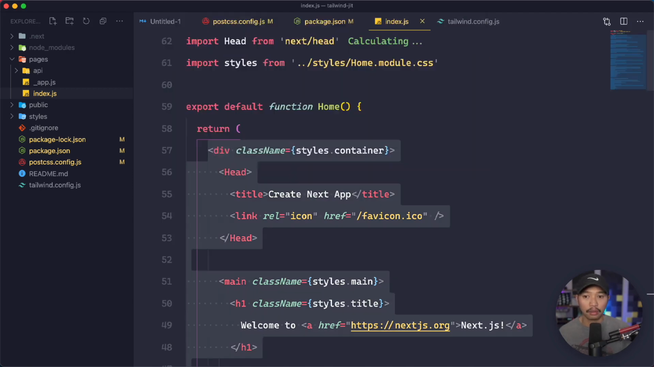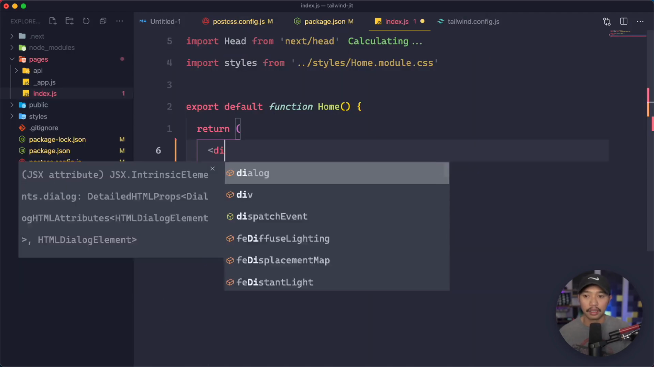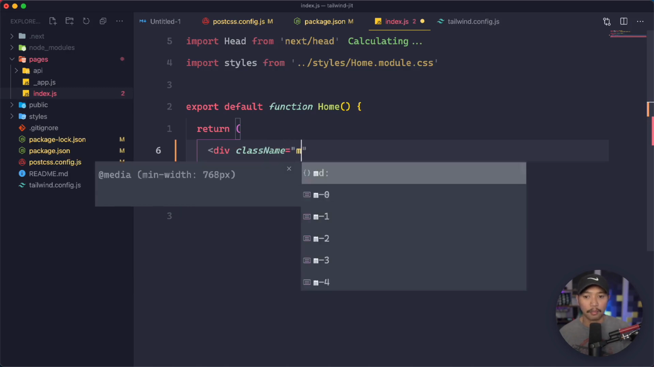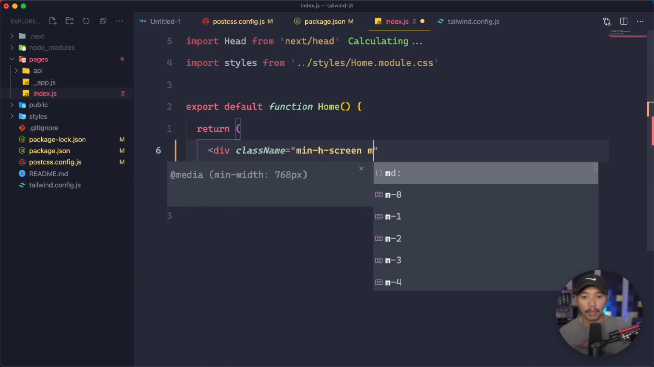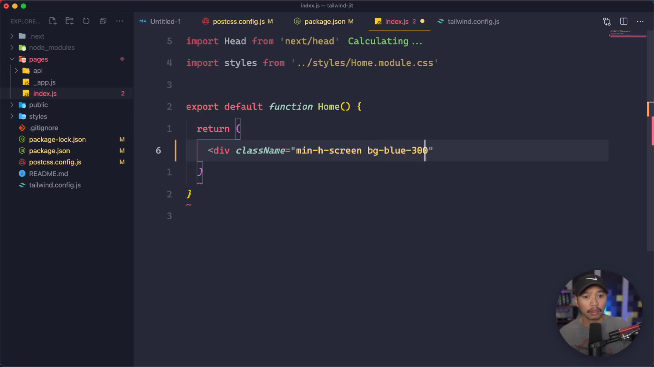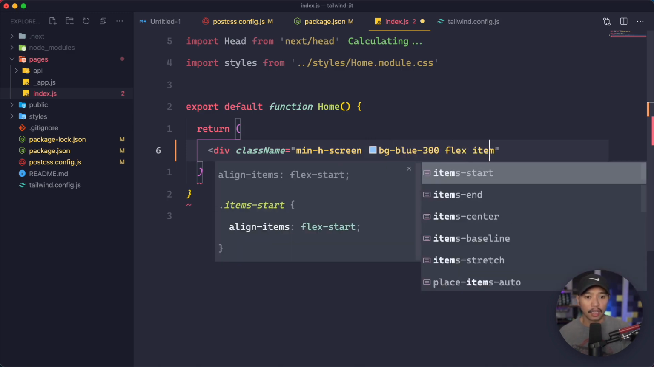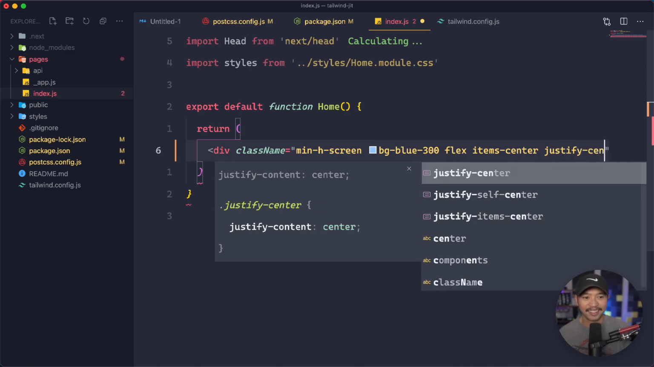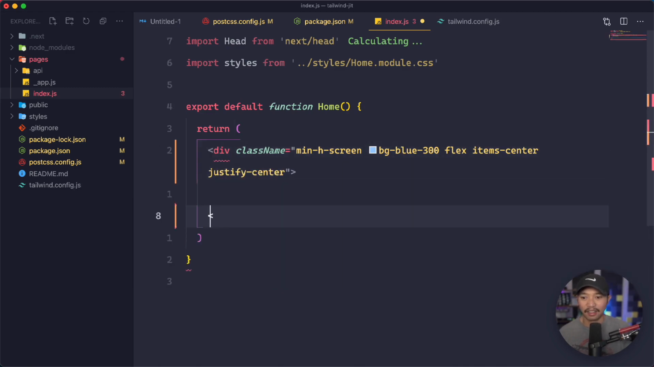I'm going to delete all that. And let's say div className is min-h-screen, bg-blue-300, flex, items-center, justify-center. I know this is not any of the JIT classes yet. I just want to get a good foundation. And let's say hi there.